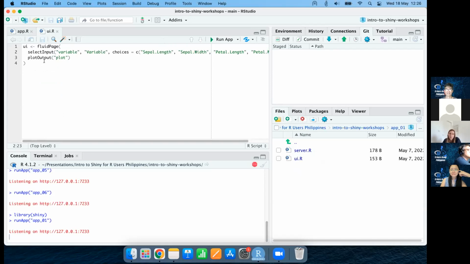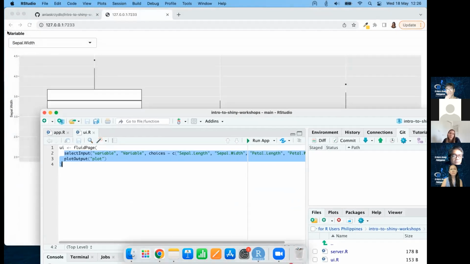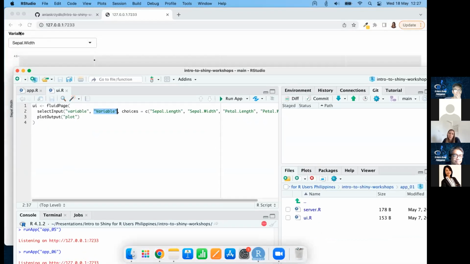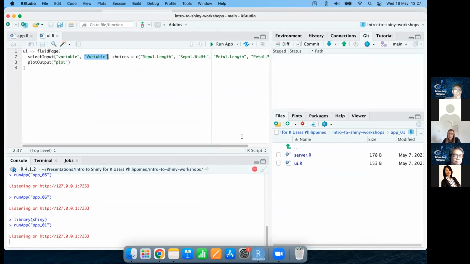So let's take a look at the UI. As you can see, UI just builds the underlying HTML of the Shiny app, so the thing that the user sees. And what we have here, we need to initiate the fluidPage, because this is the whole HTML page. And then we have just 2 elements, selectInput and plotOutput. This is the selectInput and this is the plotOutput, and that's it. The first argument is always the ID. Then this is the label, the thing that is displayed here, and the choices that we can have.